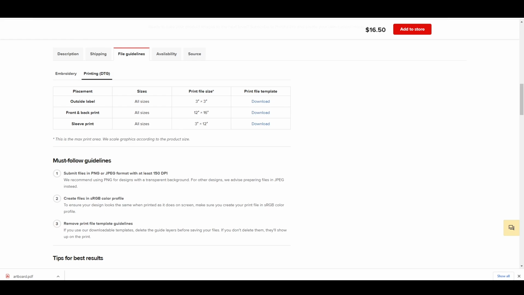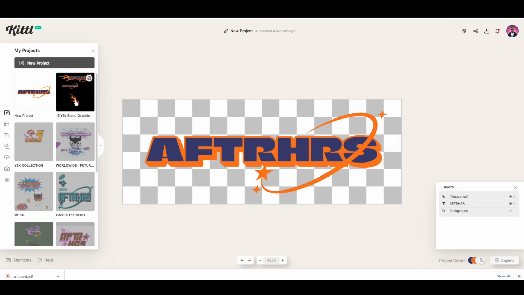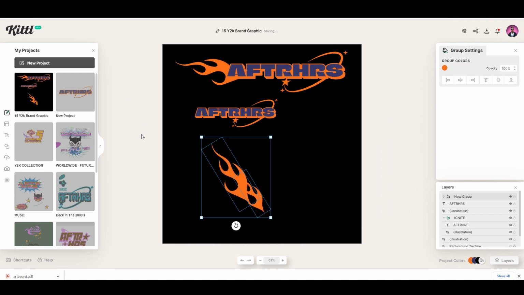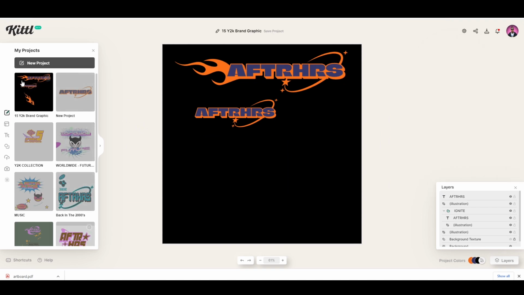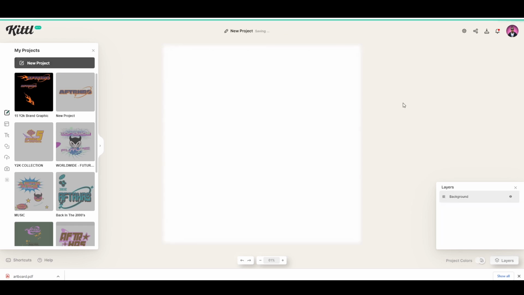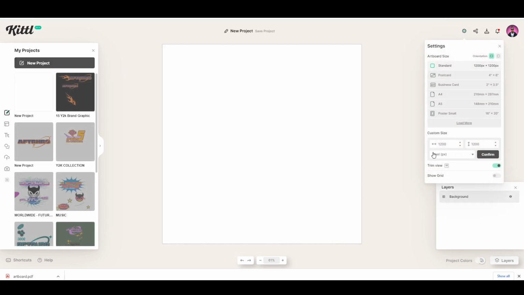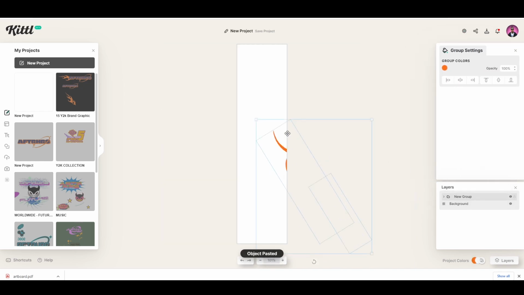I'm gonna go back to Kittle. I'm gonna go back to my other project over here. I'm gonna take my flames, I'm gonna cut those out, and now I'm gonna click a new project one more time. Click on this gearbox setting, this little gear, and then click on inches. Can make it about, what, 3 by 12? I'm pretty sure it's not even gonna be that tall. It's probably gonna be smaller than that. Let's hit confirm. Paste over our flames.